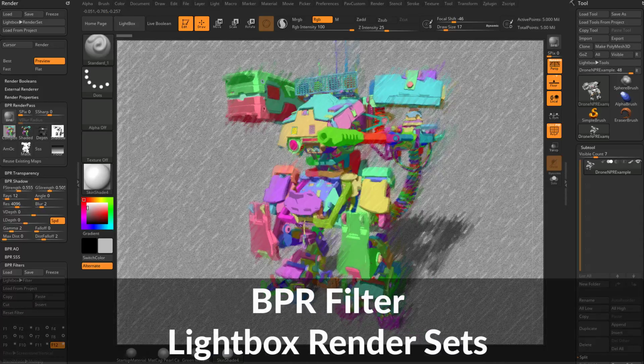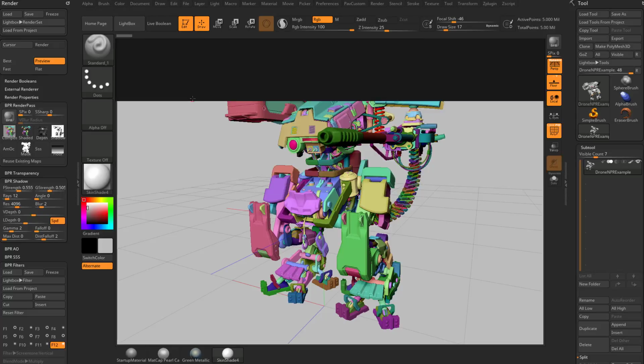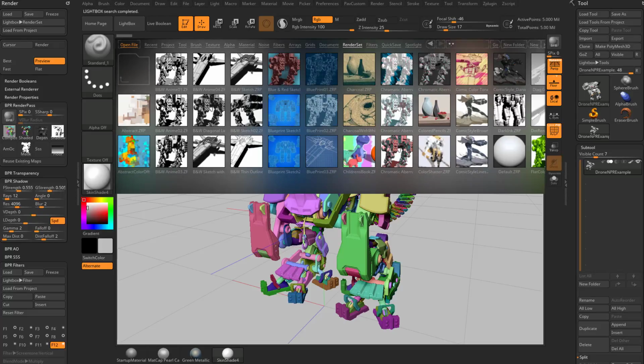So now that you've got a pretty broad overview of the BPR filter system, I would feel confident to go in here and hit the comma key, going into your render sets and just trying out some of these. And there's some really cool ones in here.